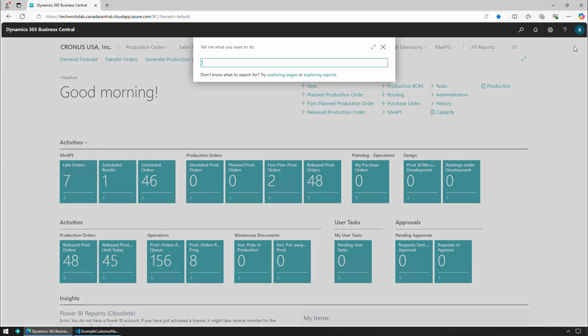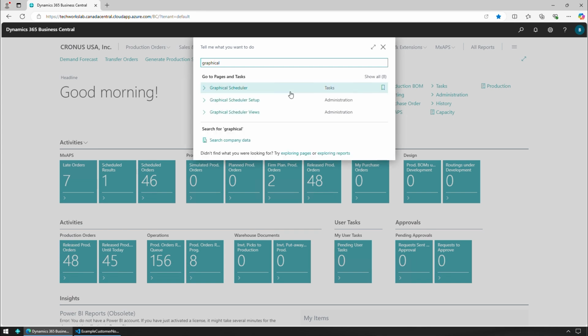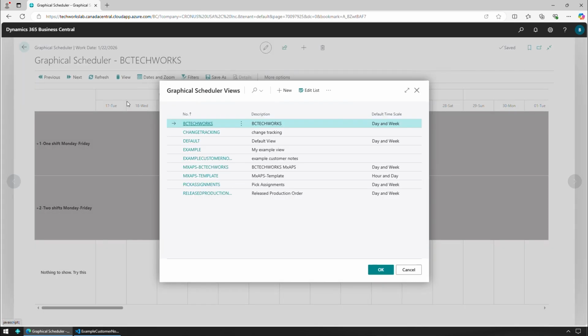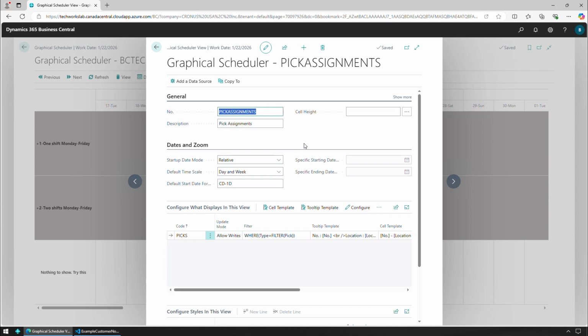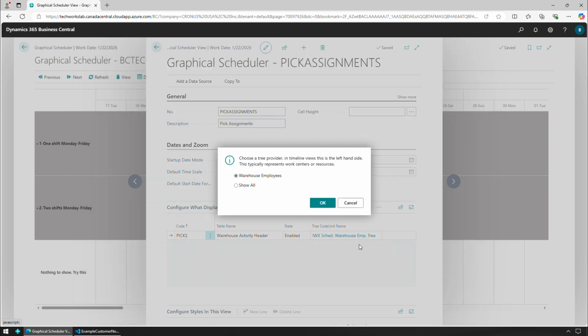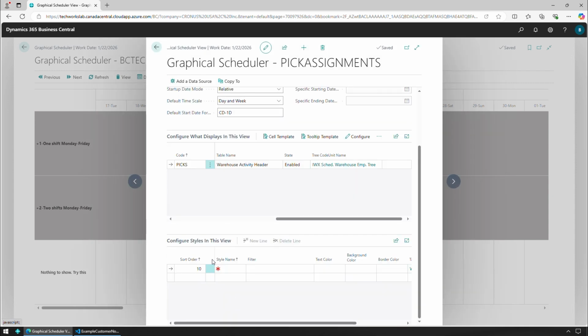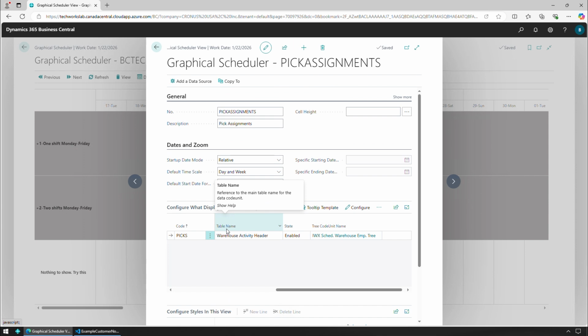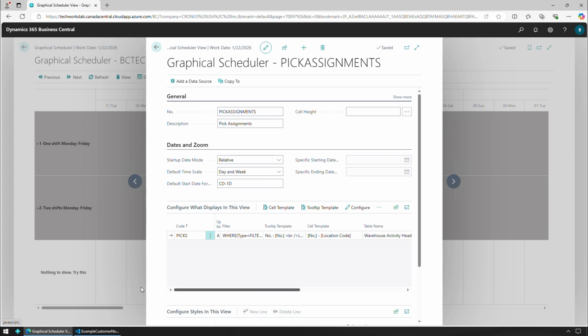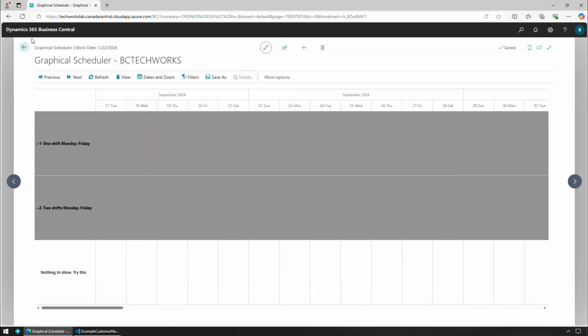But if you were to take a look at the Graphical Scheduler inside of our view, we're actually going to see the pick assignments. And we can see that it's got a data source and it's still configurable exactly like Graphical Scheduler. It's showing the warehouse activity headers. It's using a tree. It's suggesting to use warehouse employees. All of this is configured automatically when you start it. So these would be good examples of how you can actually use these events to build something like that for your own per tenant extension.